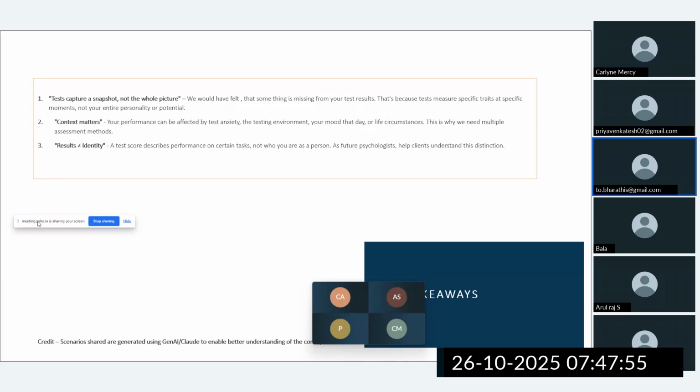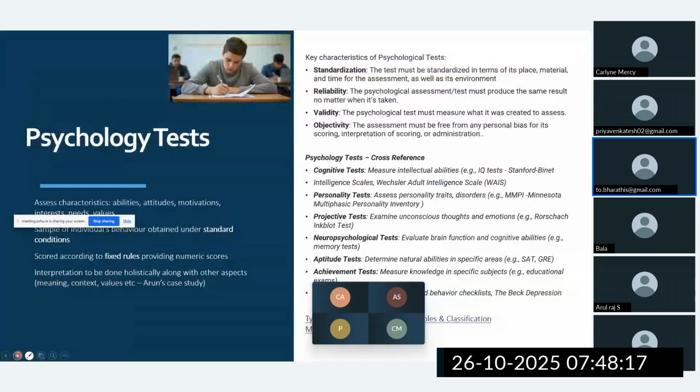And the results of these tests don't define me, right? So as a psychologist or a counselor, when we interact with a person, even if we see a low IQ, it doesn't define that particular person. That is how we need to communicate. With that, I will go to what psychology tests are.